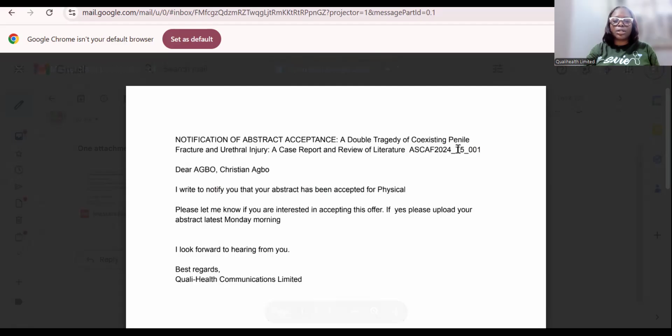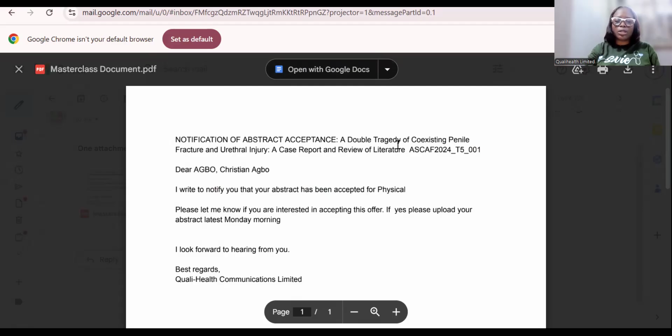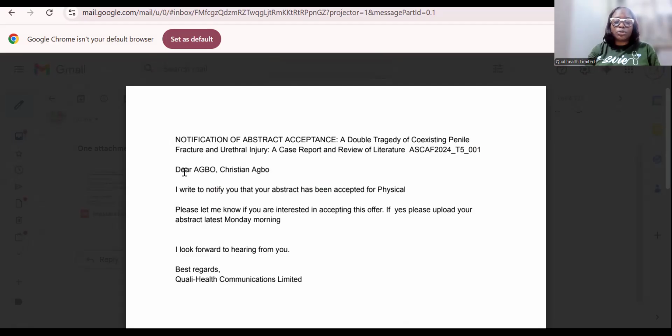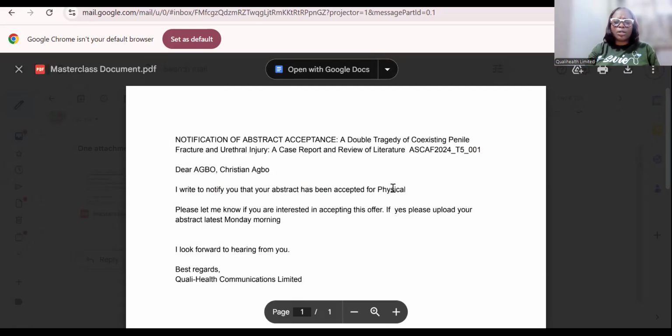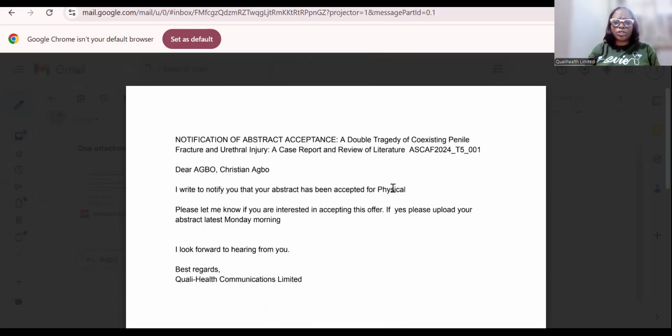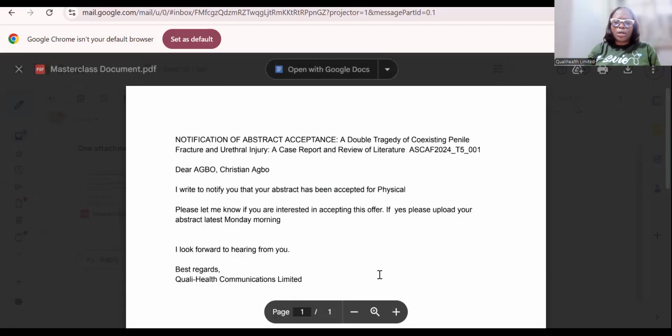So that's really clear. I could do some formatting because I want everything to be uppercase or I want everything to be title case. That's fine. All right. So the name, you see that the name has been replaced here. Abstract has been accepted for physical. Maybe I should go and check whether that is what I want. There should be another column that talks about mode of presentation. And it's done.